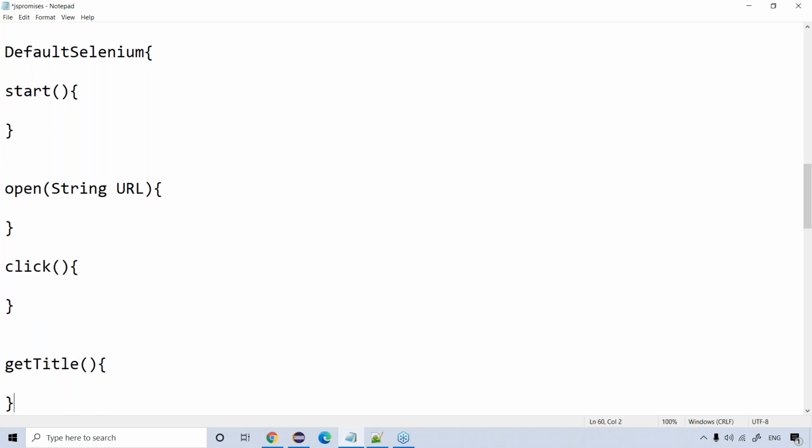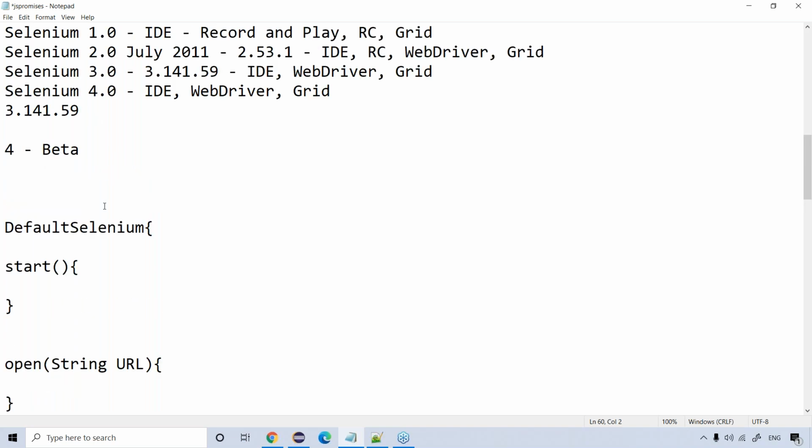One by one, they have created somewhere around 100, 200 methods. It was a very small library. Selenium 1.0 RC was a very small library, right? In order to work on Selenium in the initial version, what we used to do, they gave us a jar file, like we downloaded 3.1 or 1.59. There was a jar file at the time of 1.0 as well.